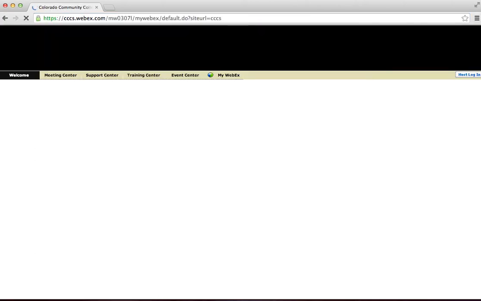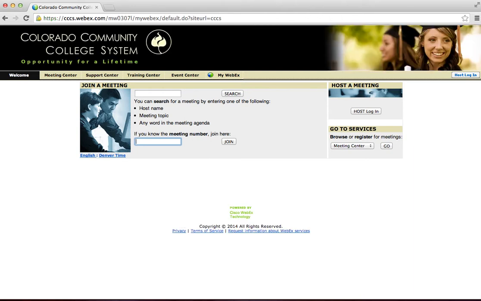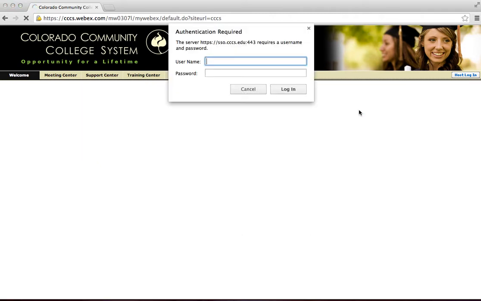Once you type that in and press enter, a new page will show up. On this page, you will see that you are now in the Colorado Community College system. To log in and create your first WebEx meeting, you need to actually click the Host Login button here. Now, because you are working for CNCC, you would type in CNCC \, be sure it's not a / in this case, your username, which is usually your first name and your last name, and your password. And then click Login.